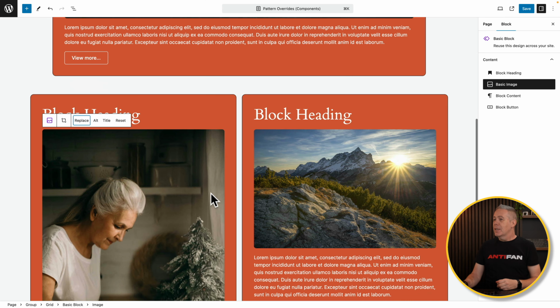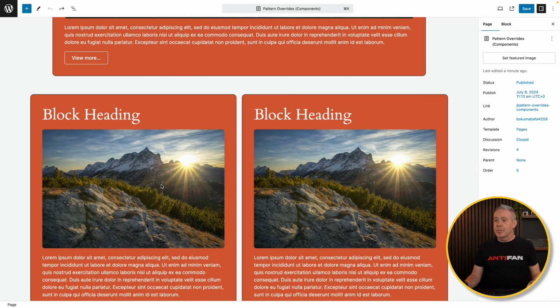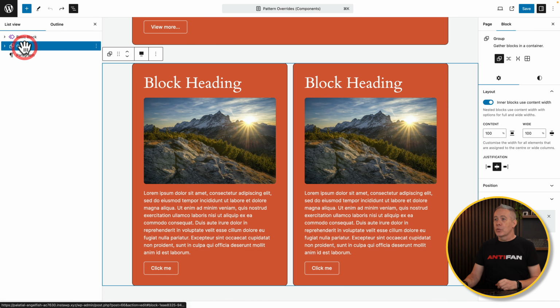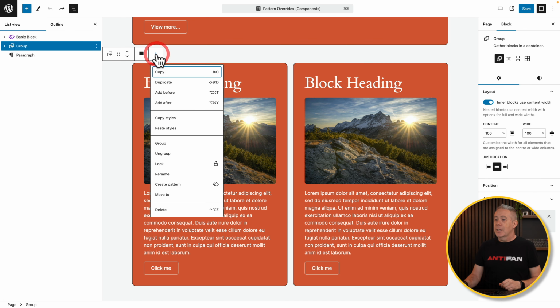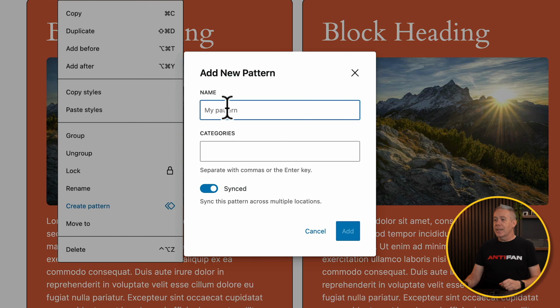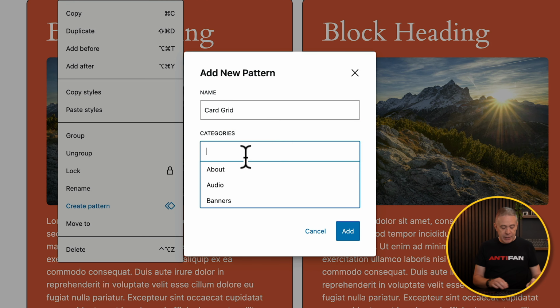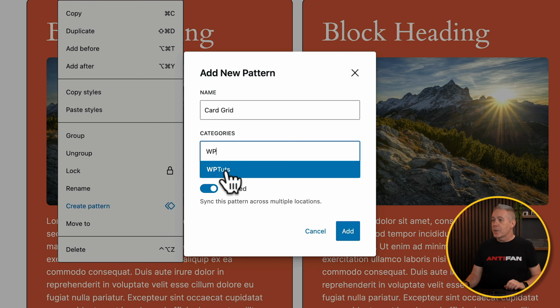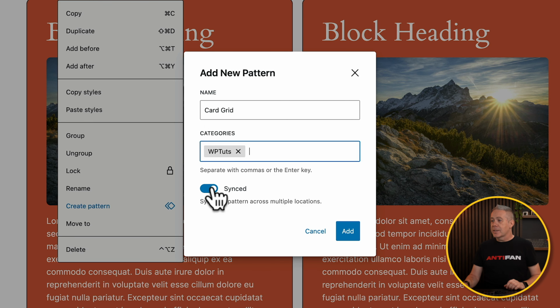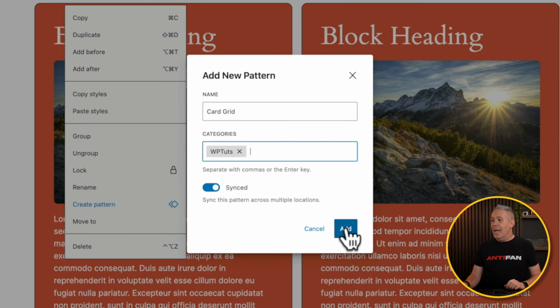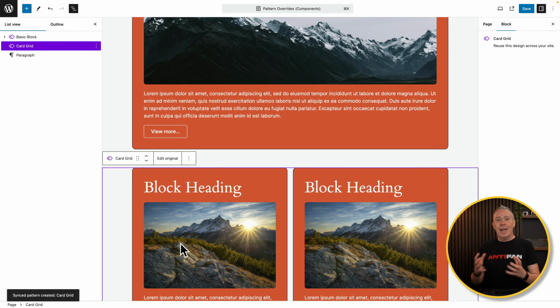So for example, let's just undo that image. We'll select this second group. And what we'll do is we'll just choose these three dots and we'll say create pattern. Click on there. We can give this a name. We'll call this card grid. We'll come to our categories. And I'll just pop this into my category. We'll set this as synced as well. And we'll click add. And now we've added that one in.